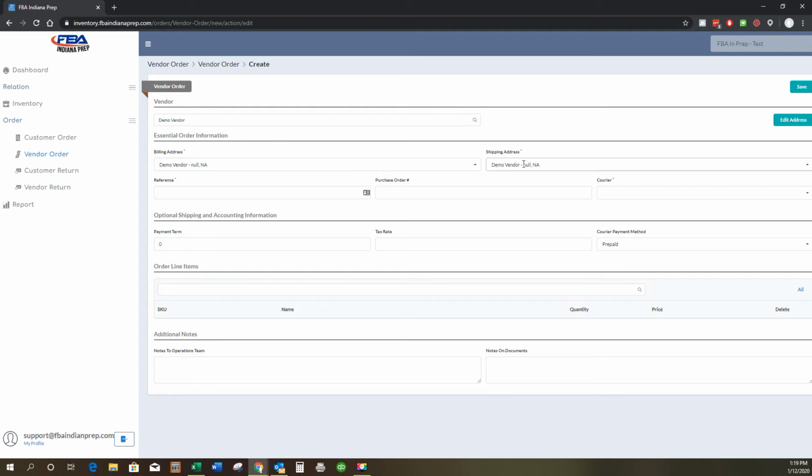Your address you should already populate in. The main item we're going to need is a reference number. It's what you want to use to reference this shipment, whatever you want it to be. A purchase order, if you've got a purchase order that you're using, you can use it as your reference, or your purchase order here. The courier also needs to be set in.